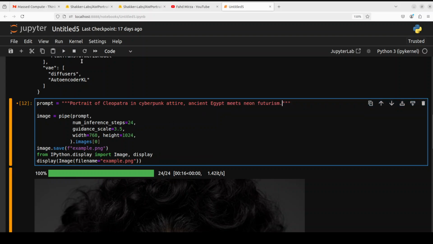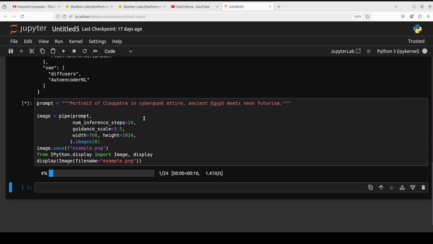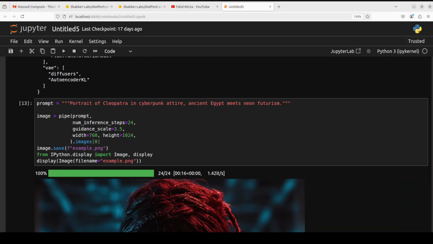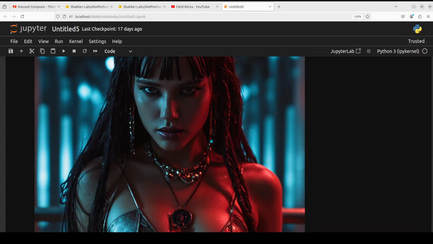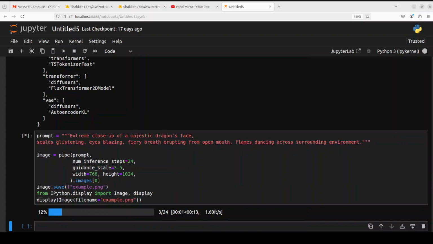Now, in this one, I'm asking it to do a portrait of Cleopatra in cyberpunk attire, where ancient Egypt meets neon futurism. Let's see how it goes. And there you go. Let's see what it has done here. Okay, that is very interesting. That is Cleopatra. Looks good. Well done. Okay, let's try out another one.